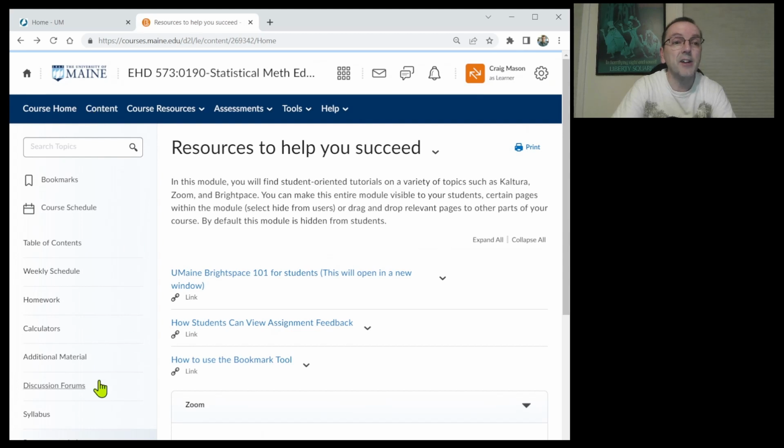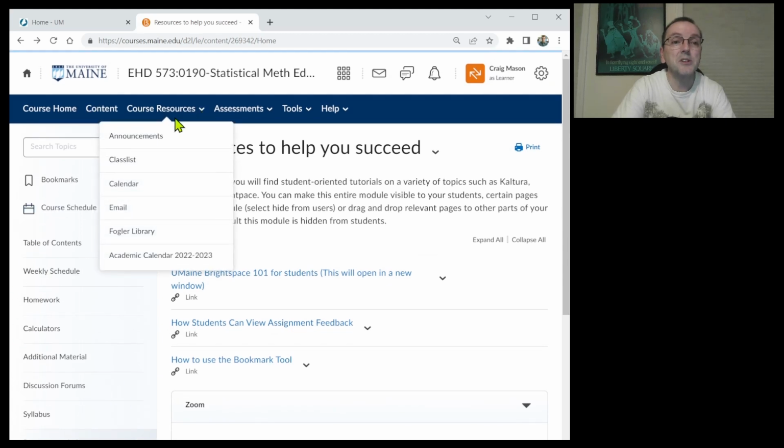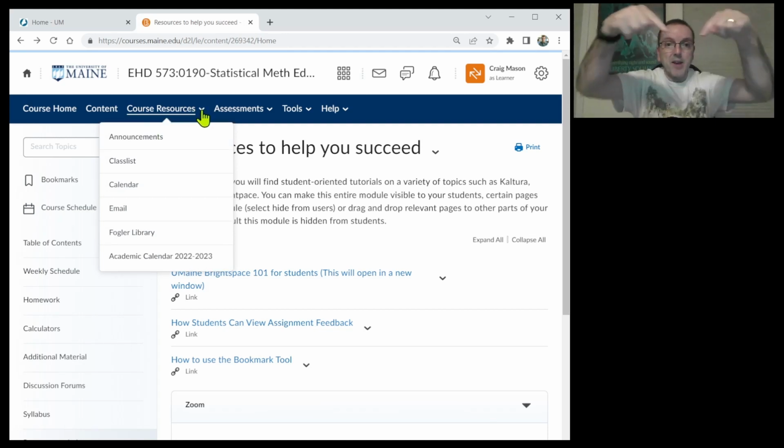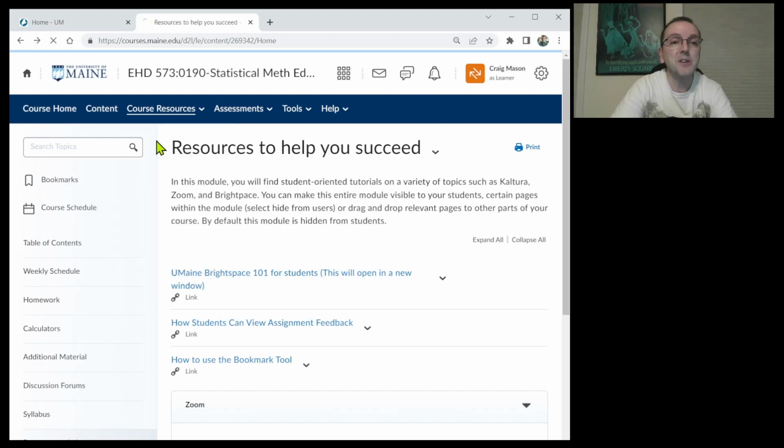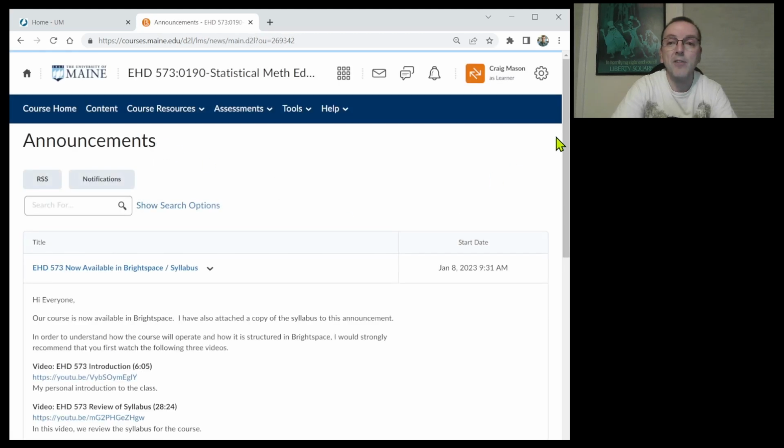So that's content. Again, you're going to spend most of your time over here. Course resources has several drop downs. You click on this. Notice it's got the little down arrow, so a drop down list. Announcements. Here's where you can see all of the old announcements.